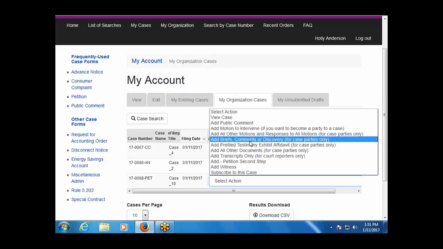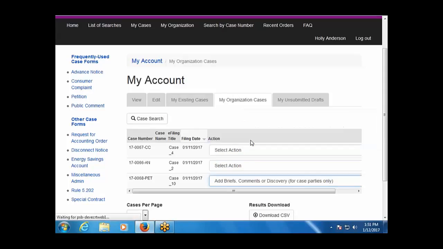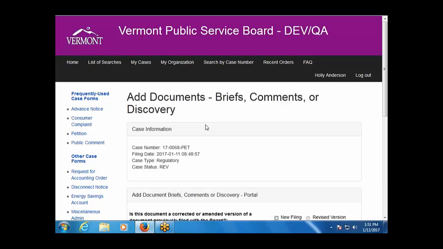All right, so we're going to add some discovery, which will also bring us to going over the new discovery procedures since using ePSB. There's an option here, add brief comments or discovery. In this instance, we're going to add some discovery.